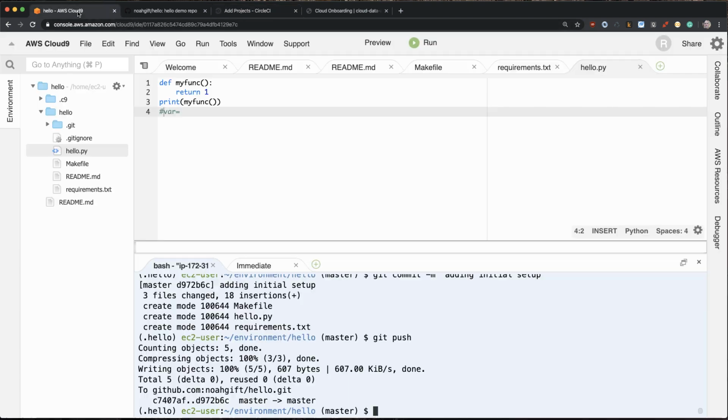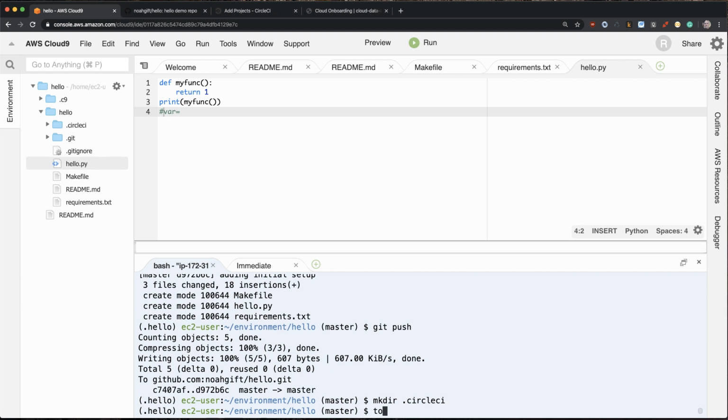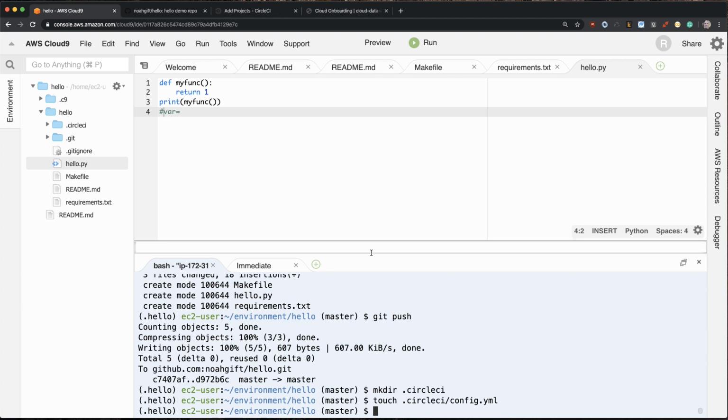So I'm going to go back to Cloud9 here, and I'm going to expose hidden files. So if you see this little gear icon, click on this, say show hidden files, right? So we want to make sure that we show hidden files. Now what I'm going to do is make directory .circleci like that. That's not spelled right. CircleCI, and then I'm going to touch .circleci/config.yaml. Okay, now that I've got that file set up, this is going to be pretty easy.